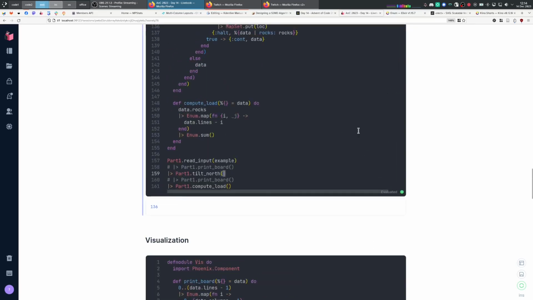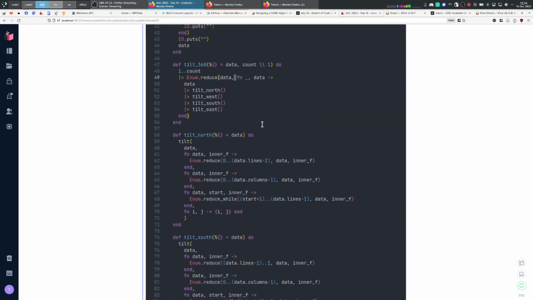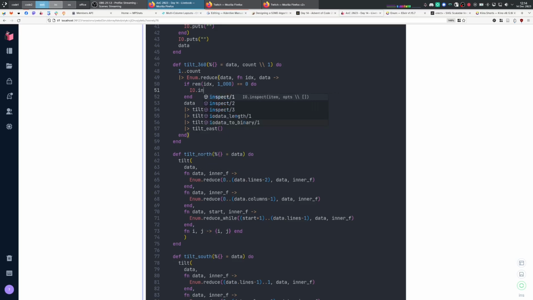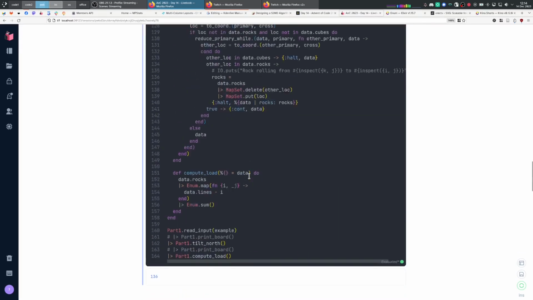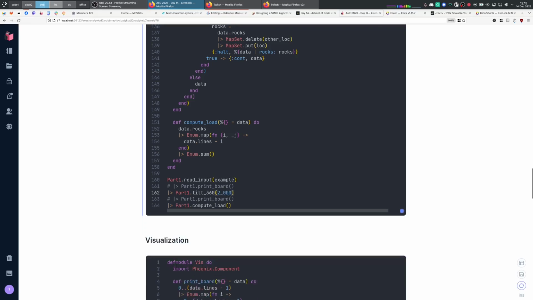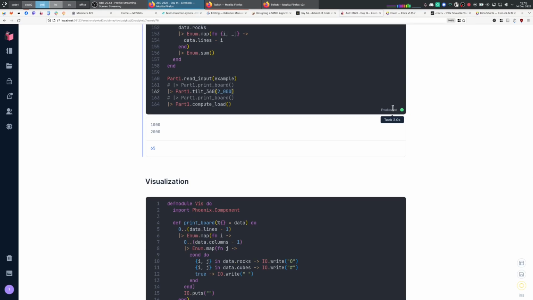Let's try it out. So first off, we need a bit of debugging, or we need a bit of progress, let's say. Right, so here, we want the index. If the remainder of dividing the index by 1000 is 0, I'll inspect, let's say, the index. Now here I'm going to do, instead of tilt north, tilt 360. Okay, and what if I do tilt 360 2000? Okay, so it does about 1000 per second.